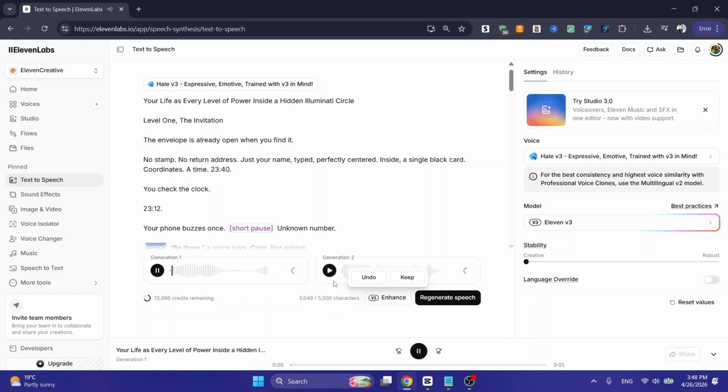Now all you have to do when it's done, preview your voiceover. If needed, adjust pacing, pauses, or tone, then regenerate until it sounds about right.